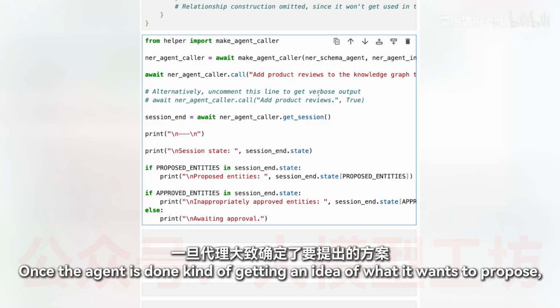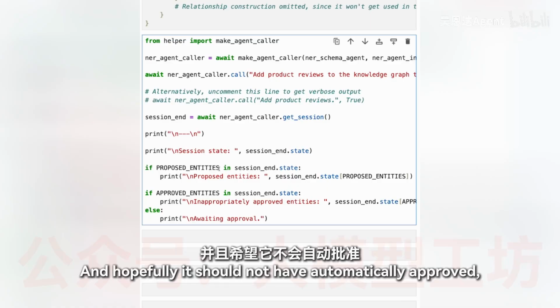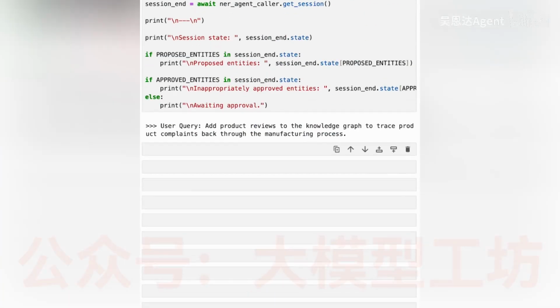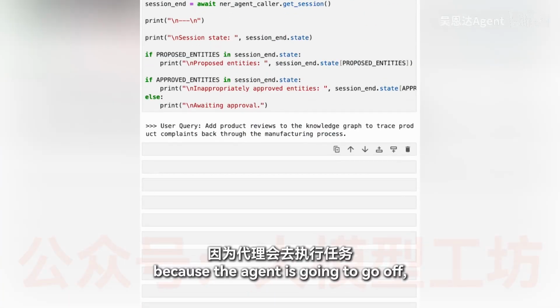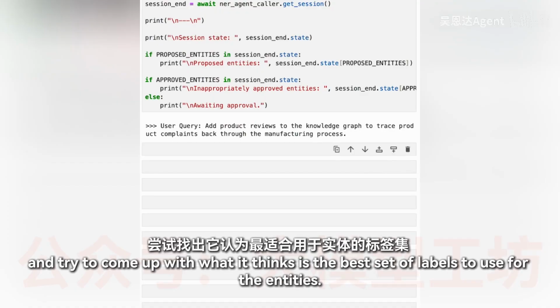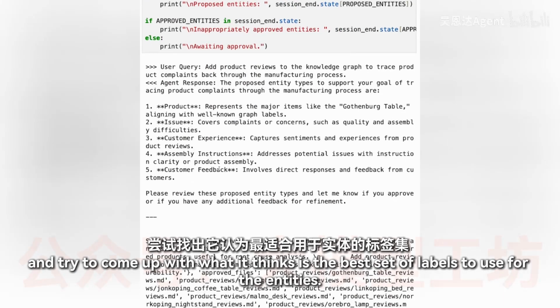Once the agent is done getting an idea of what it wants to propose and it makes a proposal, we'll take a look at the session state to make sure that it actually has made a proposal, and hopefully it should not have it automatically approved. It should be waiting for us to say, yeah, that looks good. So this will take a couple of minutes to run because the agent is going to go off, take a look at a couple of these different files, and try to come up with what it thinks is the best set of labels to use for the entities.